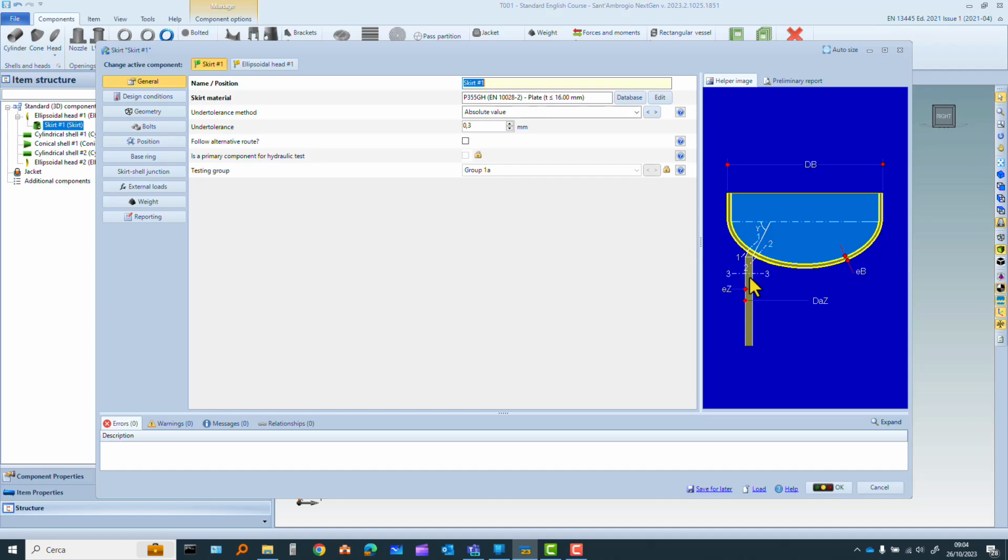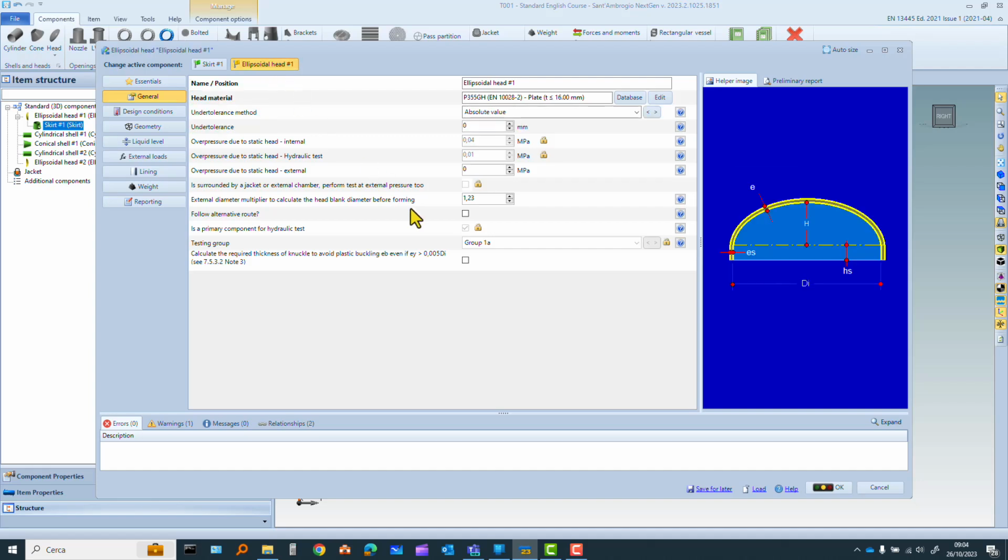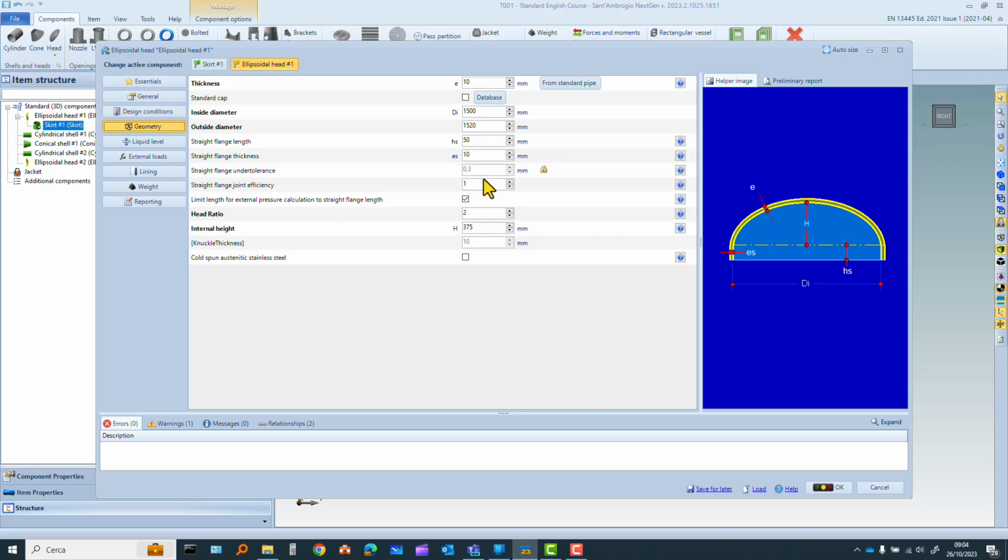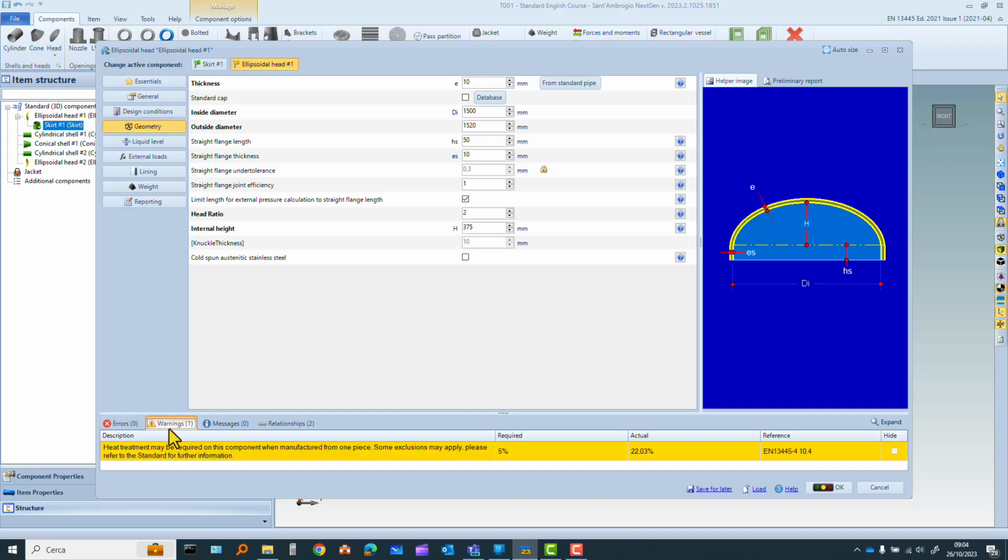There is a domed end at the base of the column. The base is composed, in fact, of two pieces, an ellipsoidal end. Diameter, of course, is 1.5 meters. The thickness of this end is 10 millimeter. And, well, let's look at the yellow wording here.